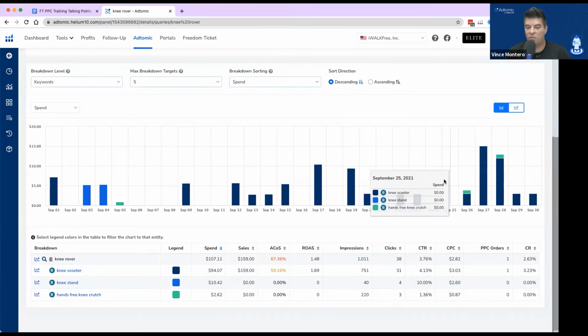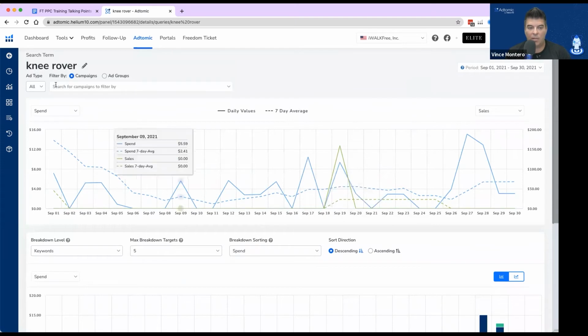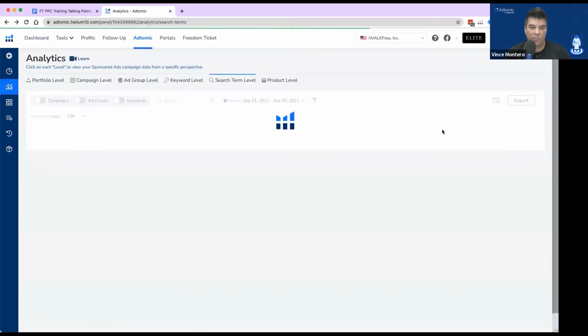So I can see over time how something has done and make better optimization decisions if I so choose. This is a new feature that we haven't launched yet. I'm showing you something that's brand new. It's only available to our elite member level right now, but it's going to be launching next week to everybody, for all marketplaces.